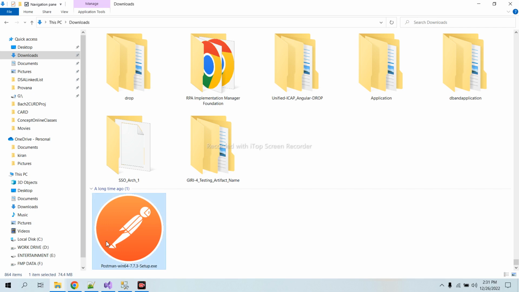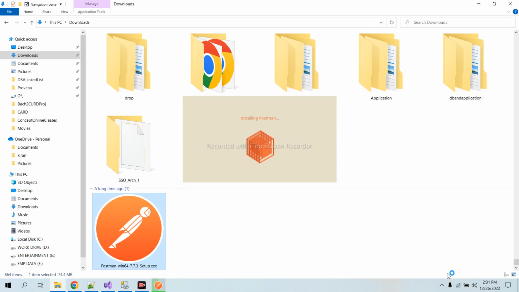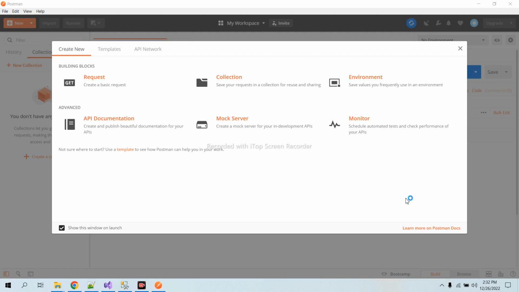Postman. I will double click. It's being processed. Okay, it has been installed. Let me create a new request. I will click here and create a basic request.